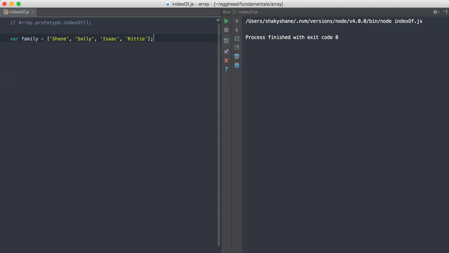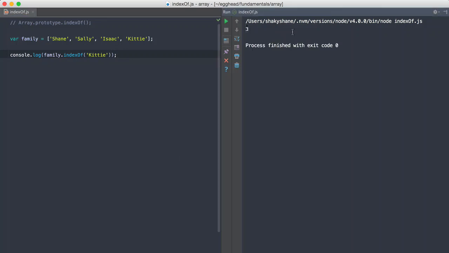Indexof is used to search an array for a particular value. If we wanted to know if Kitty existed in this family, we could console log family.indexof Kitty. Doing so would yield the value 3, meaning the search was successful and this value exists at index 3 in this array.